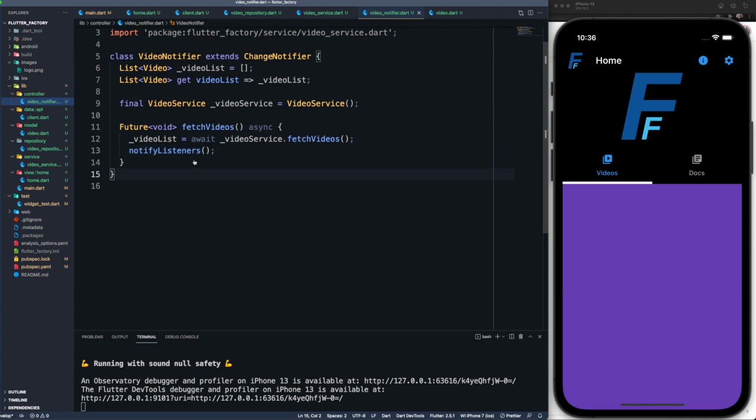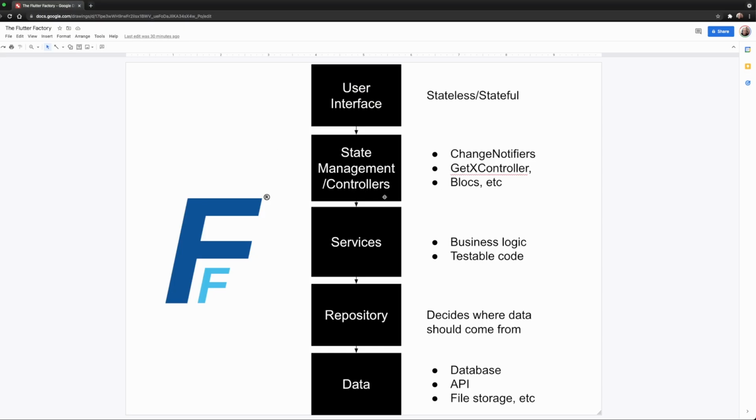So let's go back to our diagram. So we have the controller with our state here. The state inside of that controller is decided based on a method that it calls in our services. The services call the repository, which decides where the data should be coming from and gets that data from that location, whether it's a database, API, file storage, etc. And for this video, we are not implementing our data source yet, but we're just putting some dummy data in the repository here. Okay, so for now, it's basically these three.